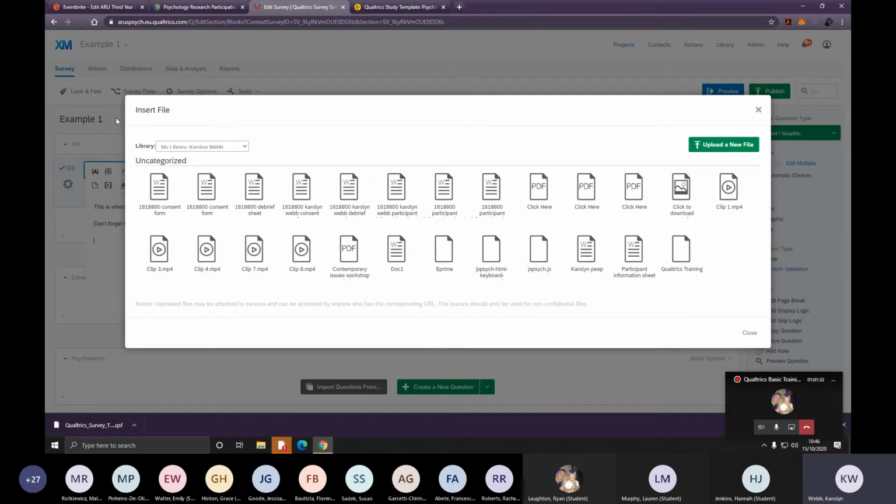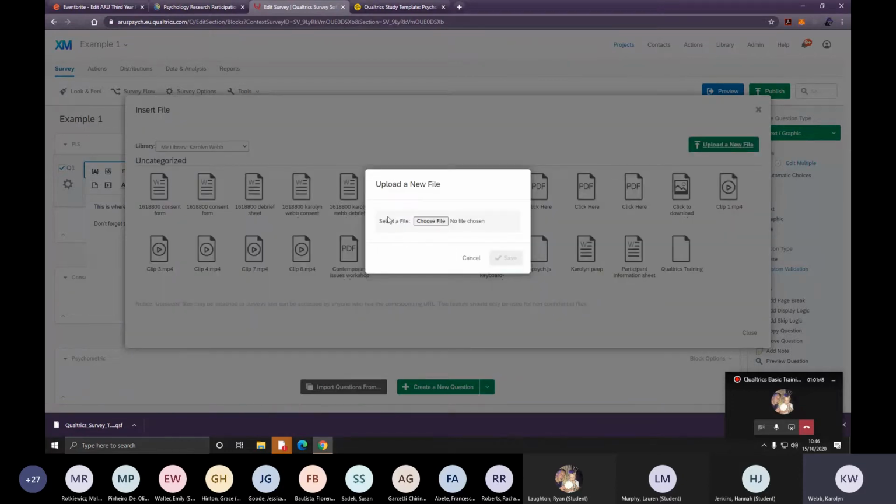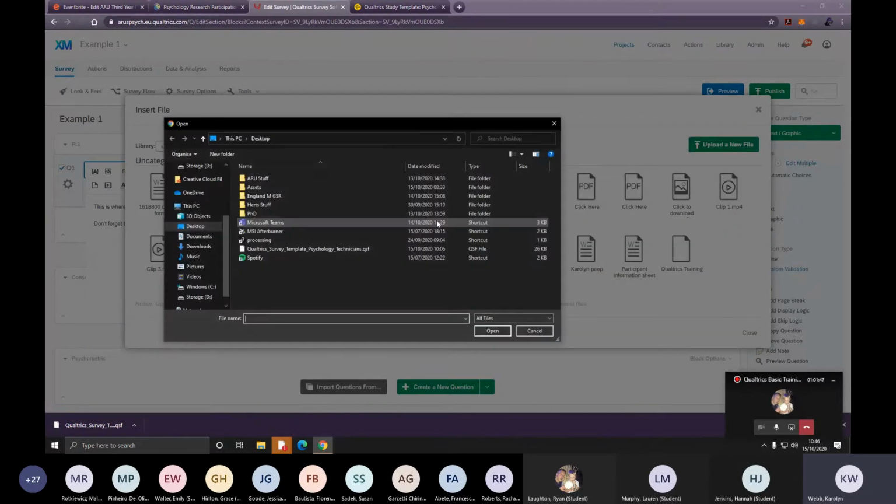So yeah, you won't have any files in there unless you've got an actual Qualtrics account that you've used before. So just go to upload a new file, and you just select choose a file, and you select a random file to upload if you want, but this is pretty self-explanatory. This is how you upload files.